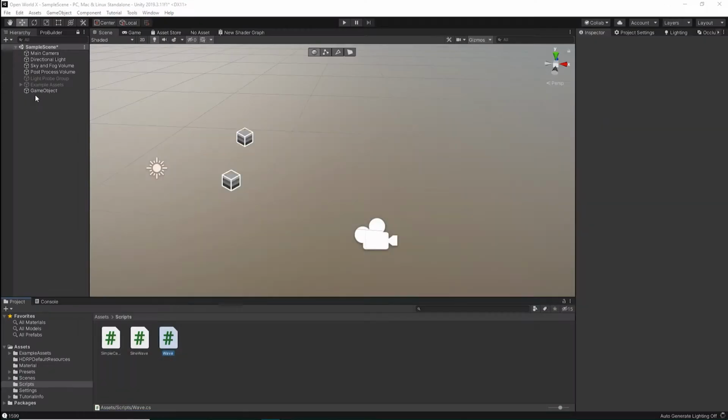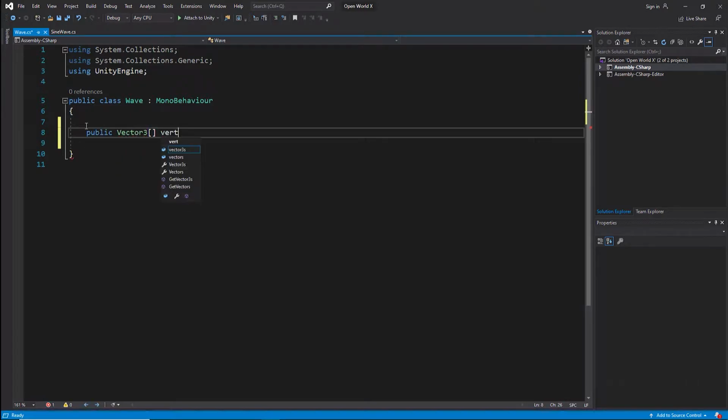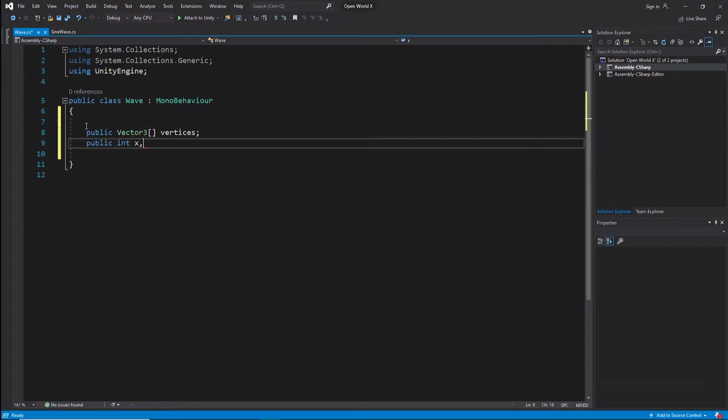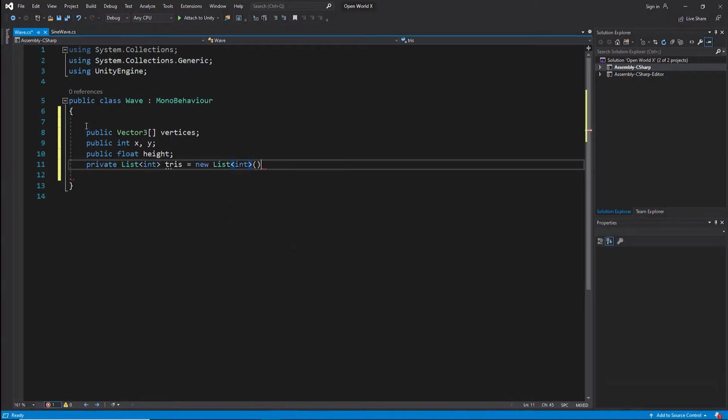Now I start by creating a C# script called Wave. We need an array of Vector3 for the vertices, 2 int variables for the width and depth of the mesh, and a float variable for the height of the vertices. Then I create a private int list for the triangles.